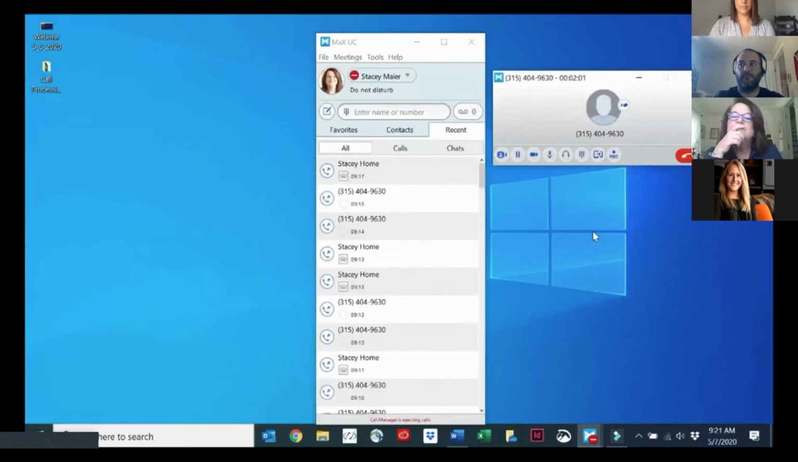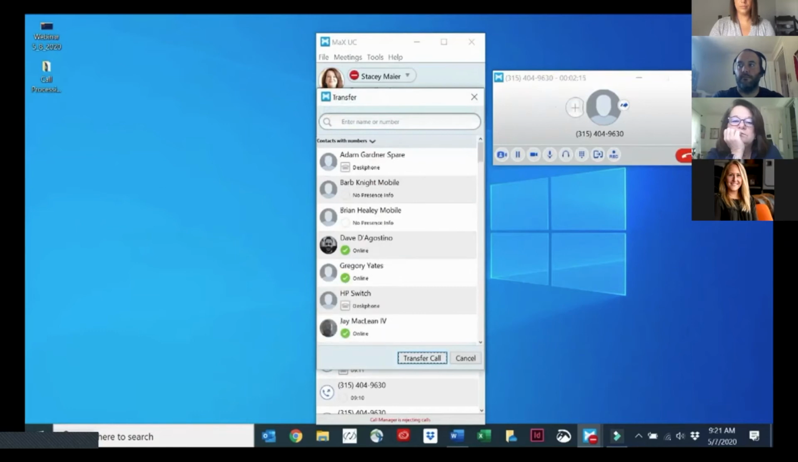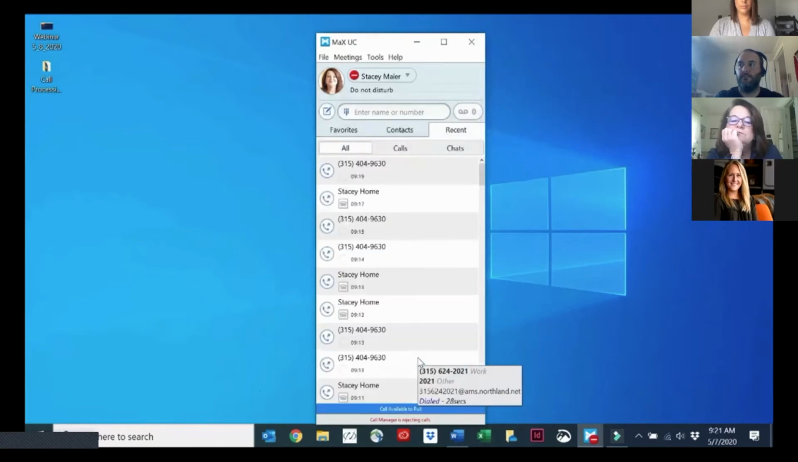To transfer a caller directly to voicemail, you're going to use what is referred to as a short code. A short code always starts with a star and then is a couple of numbers. So you're going to press transfer, and your transfer screen displays. You're going to enter star 99, the extension number that you want to transfer to. In this case, you can't use the directory. And when you're ready, you're going to press transfer call. The caller is sent directly to voicemail.